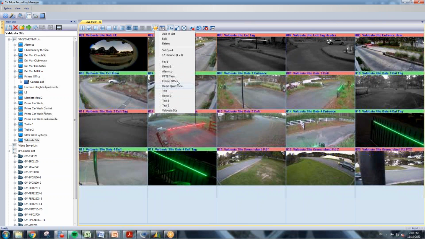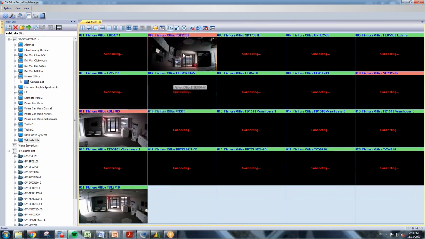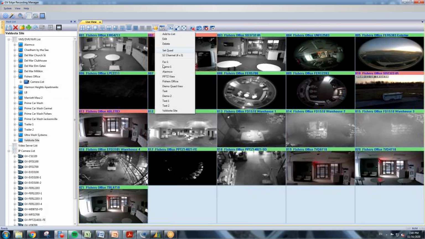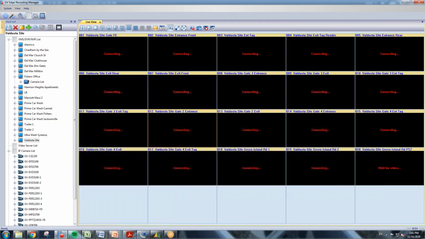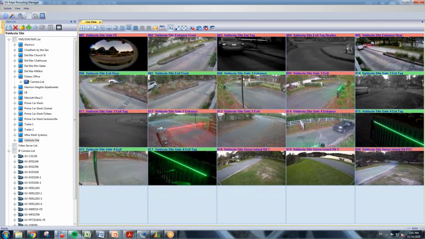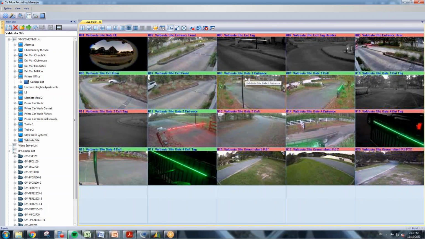As you see here, I've got several favorites saved. So let's say if I click on Fisher's Office, we'll see that matrix come up. And then let's go again and we'll switch to the Valdosta site. And then we have that set of cameras. So again, it's just a quick way to be able to call up a set of cameras that you always want to be able to have ready access to.